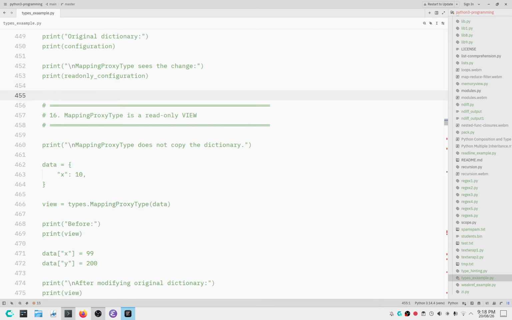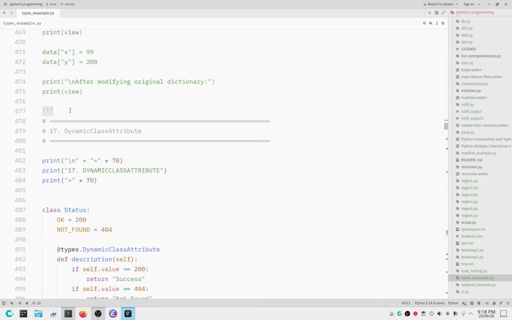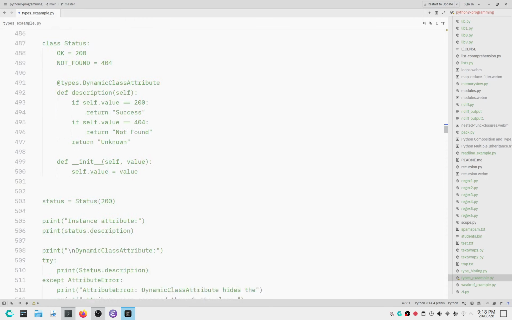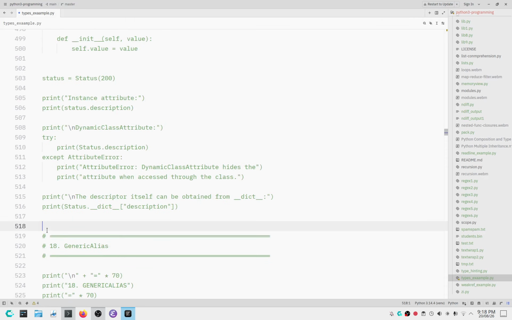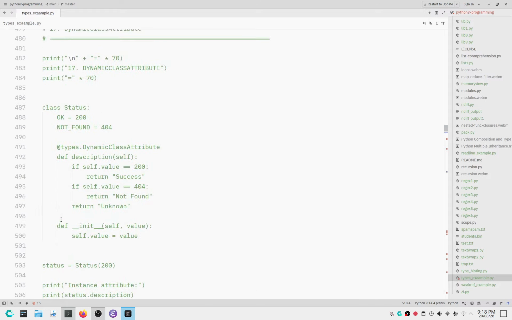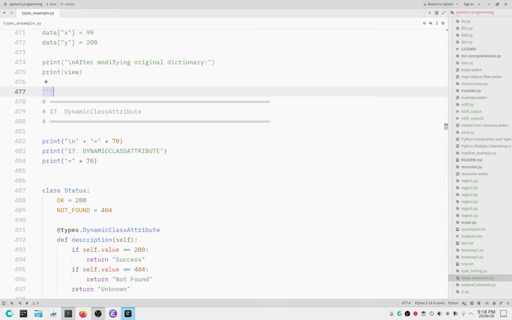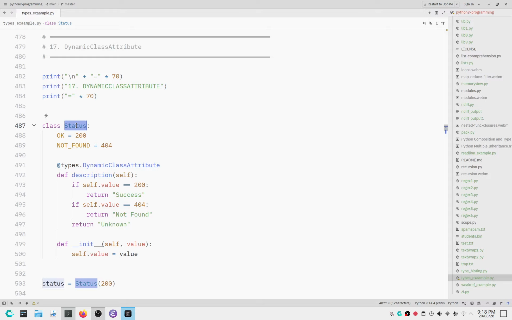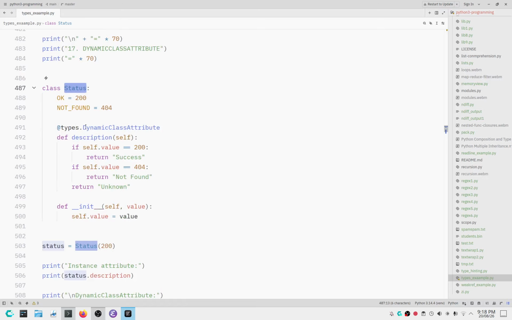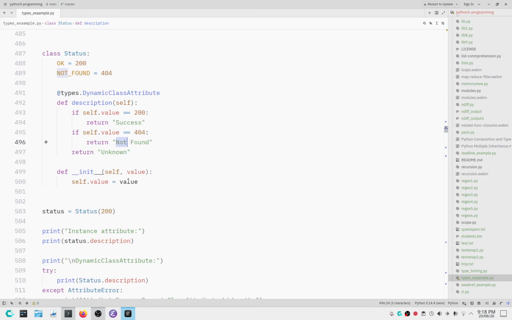So let me comment this out, and we look at dynamic class attribute. Need to put it there. All right. So we have status as a class. OK is 200, not found is 404. And then we have types.DynamicClassAttribute. We have description here. If self.value is 200, then success. If self.value is 404, then not found, and otherwise unknown.